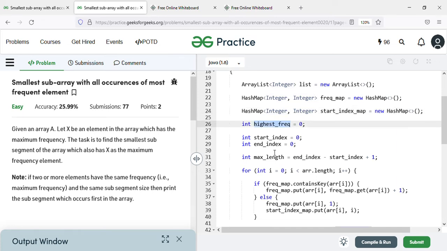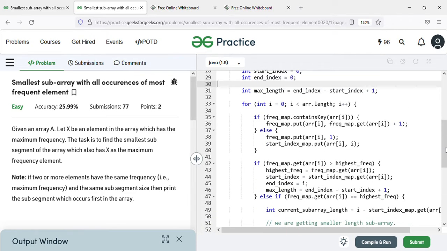We will need a couple of variables: the highest frequency, start index, end index, maximum length. So all these are 0, 0, 0. We have initialized it. So these are some variables that we'll be needing basically during the implementation. So we'll just create those variables. Now we start looping into this for loop.